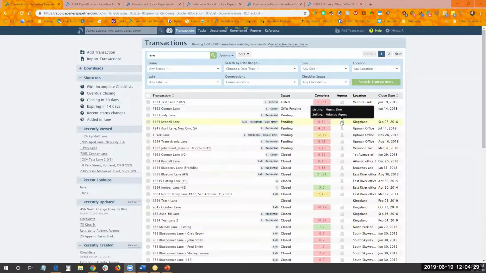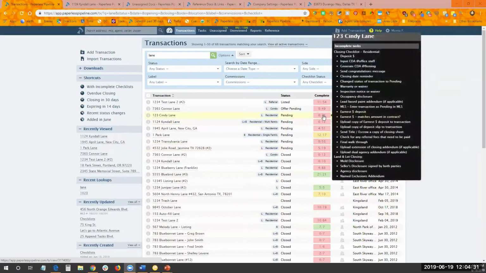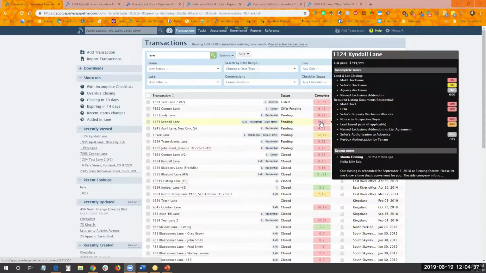Okay. Also, if I hover over these, the completed ratio for any transaction, I can get more information about the tasks and recent notes. So you see, if I hover here, I can get a list of all the tasks that are completed along with their due dates, and then the recent notes at the bottom.